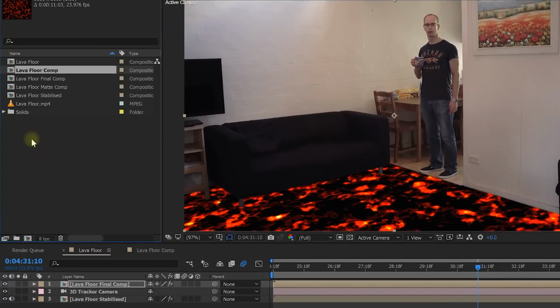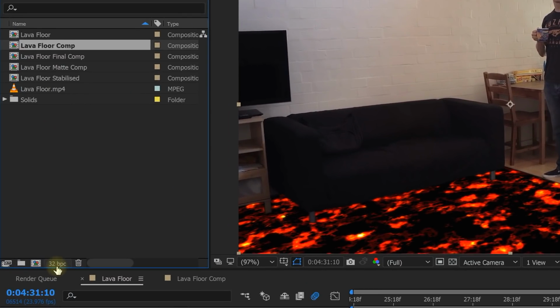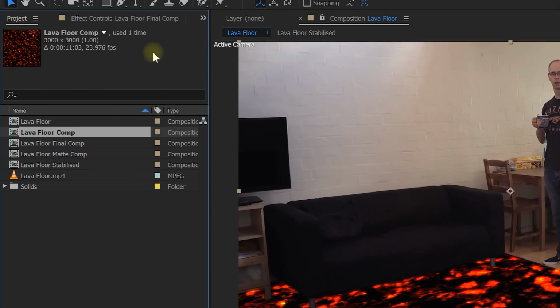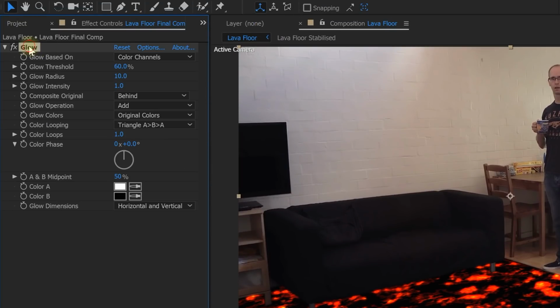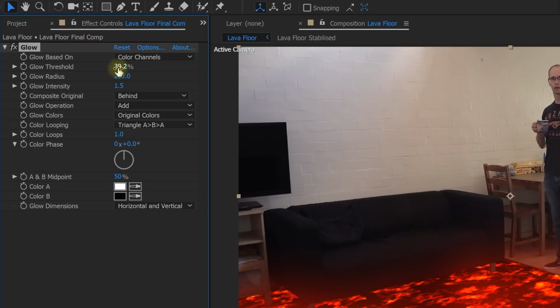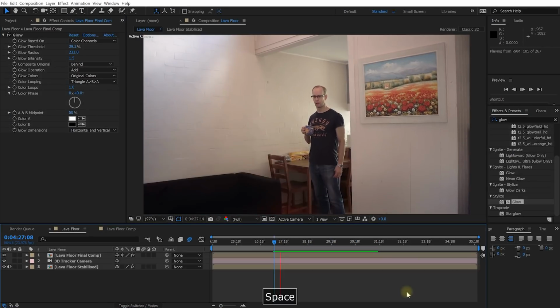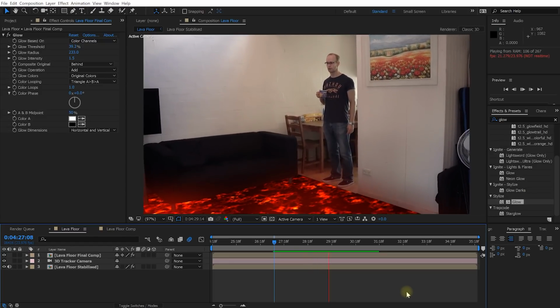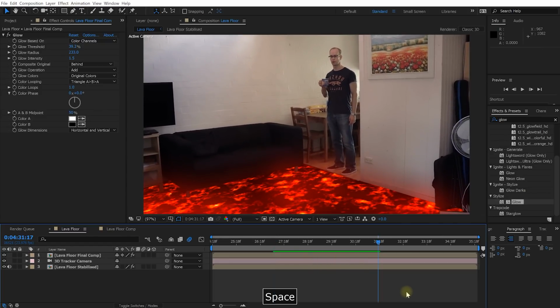Make sure that in your project you're set up to use 32 bits per channel, otherwise your glow may look rather ugly. And then, in the effect settings for the glow effect, tweak the threshold, the radius, and the intensity to give your floor some real heat. That looks pretty cool. Finally, let's spice up our effect by adding some lava bursts.